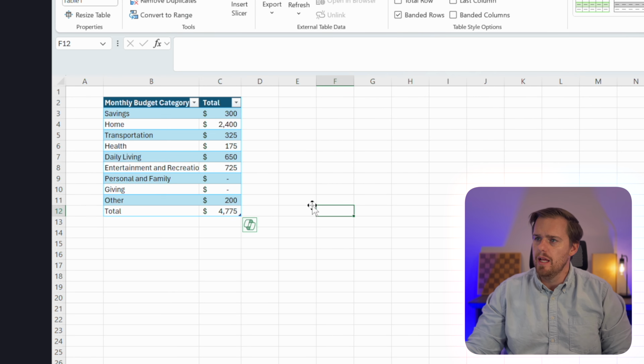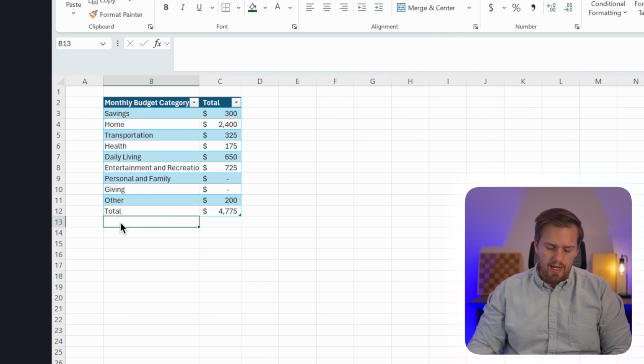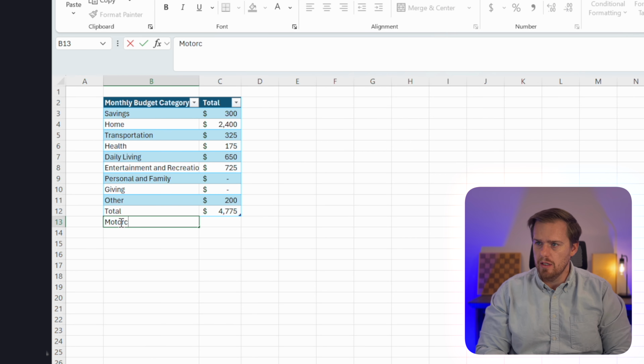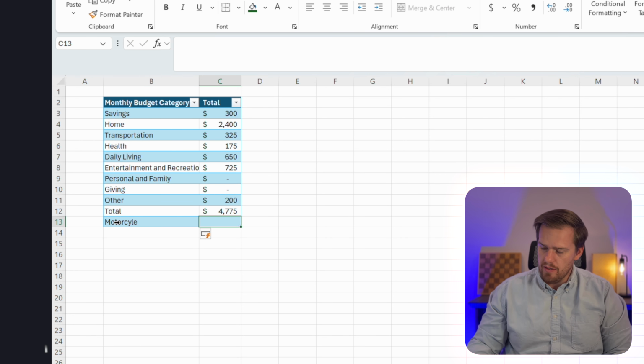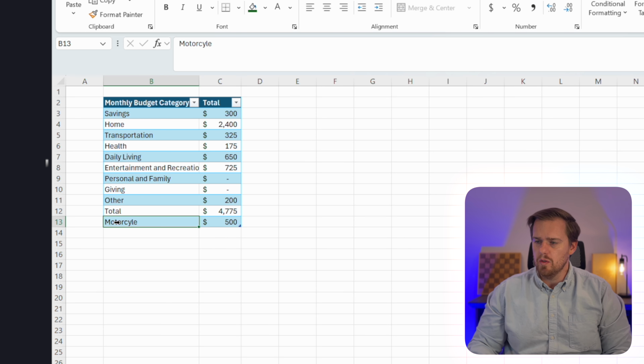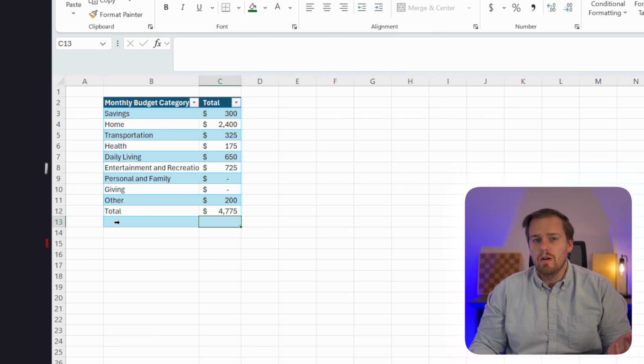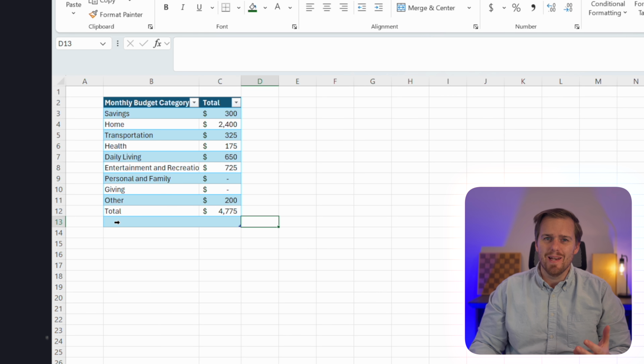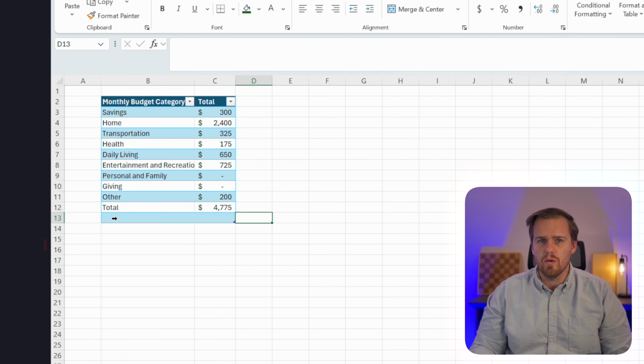We'll press OK. And what's cool about this is if we ever add anything, let's say I buy a motorcycle and I have a monthly budget of $500 for that, the table automatically updates. So that's really nice, and that's why we're making this a table. Fortunately, my wife won't let me buy a motorcycle, so it's a moot point regardless, but making this a table will make this very easy to update in future months if we do have new categories that we add into our budget tab.